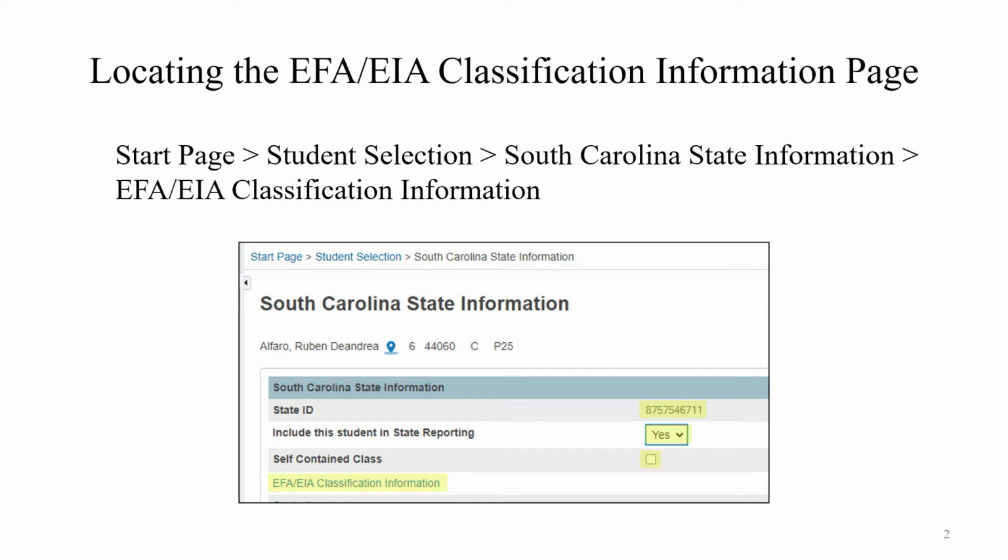If your security role is set to view the information on this page, you should see this student's state ID, also known as the SUNS number, the yes or no indicator for include this student in state reporting, the self-contained checkbox, and a long list of customized South Carolina pages for various programs for which other data values are collected.